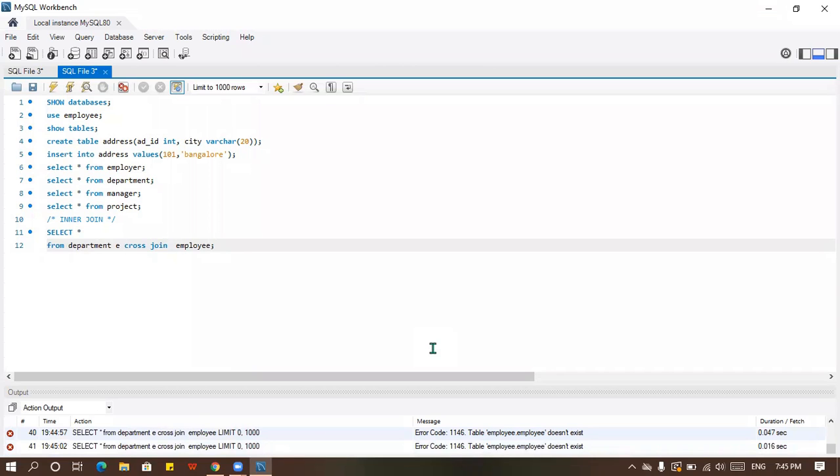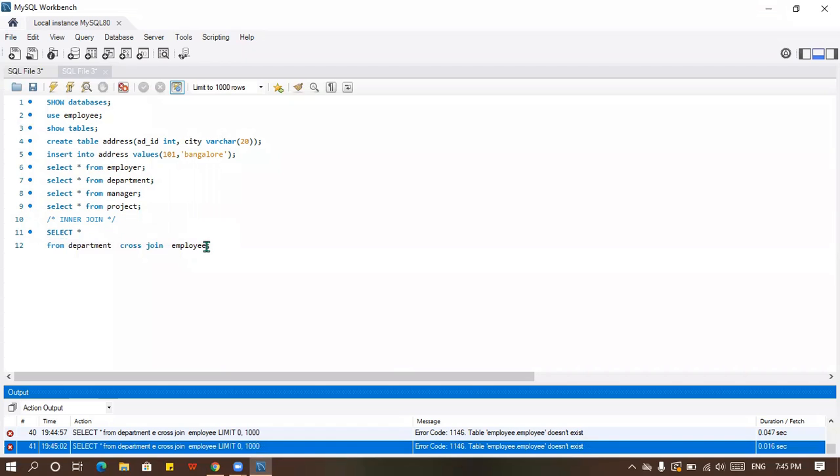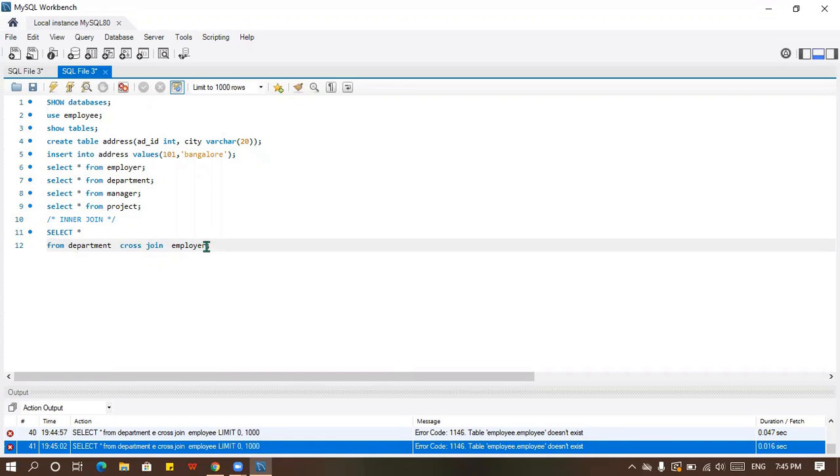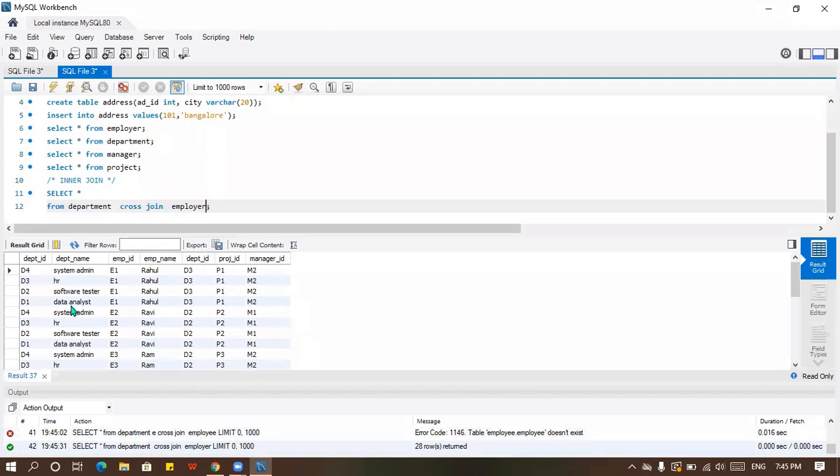Table employee.employee doesn't exist. Let me take this E. Select star from employee cross join department. Okay, so the table name is employer. Here you can see I have 4 departments. So to all the 4 departments, we have added the columns E1 and E2. So we have added all the 7 rows to all the 4 rows of the department.